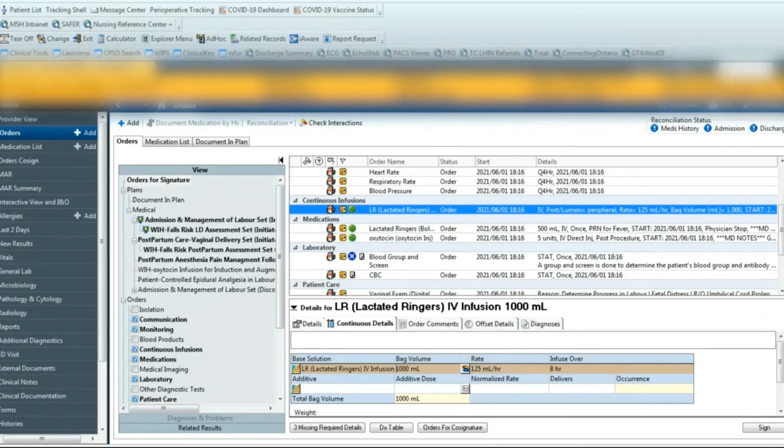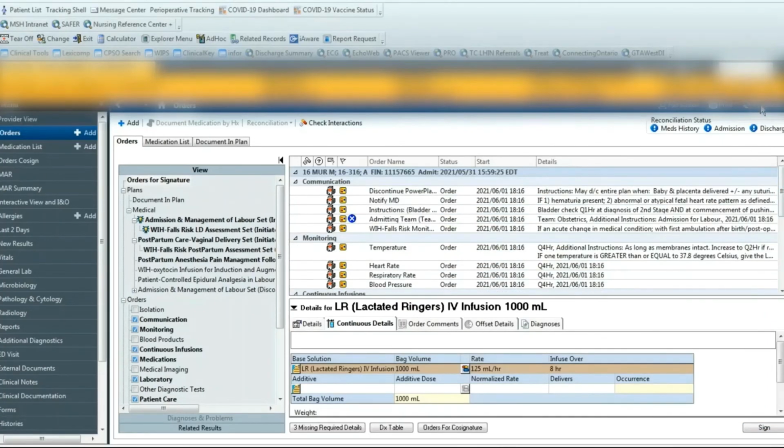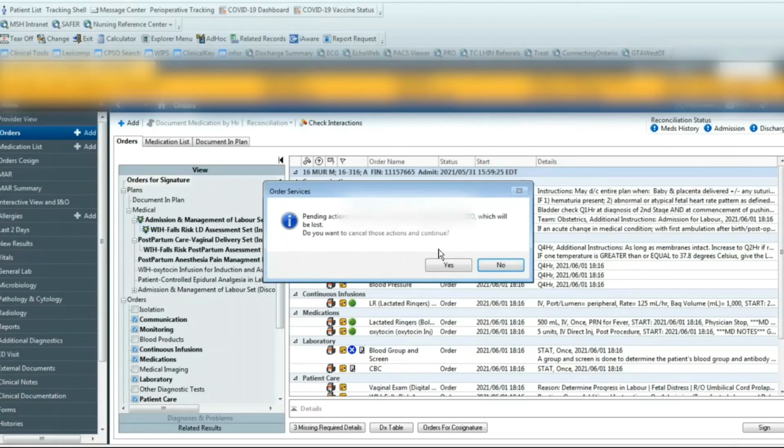If you're not happy with these orders, you can cancel all of them just by refreshing the page and saying that yes, you want to cancel all these actions.